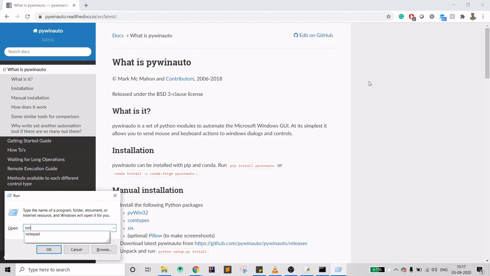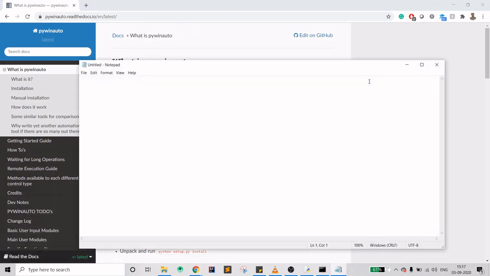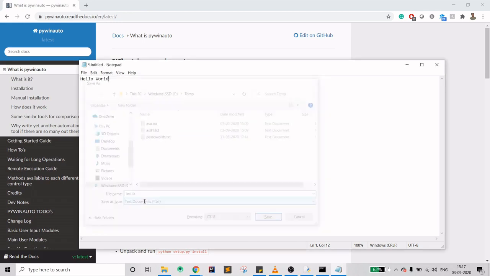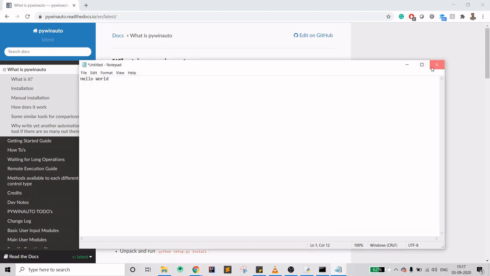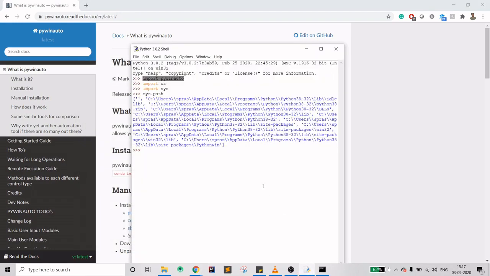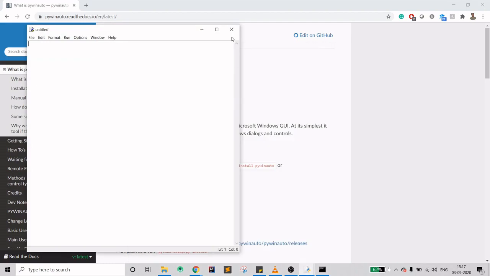What I want to do is open my Notepad application, type hello, let's say world, and then save it using the Save As command, and let's say save it to test.txt or something, right? That I want to achieve through Python. So let's see what we can do. Let's create a new file here.